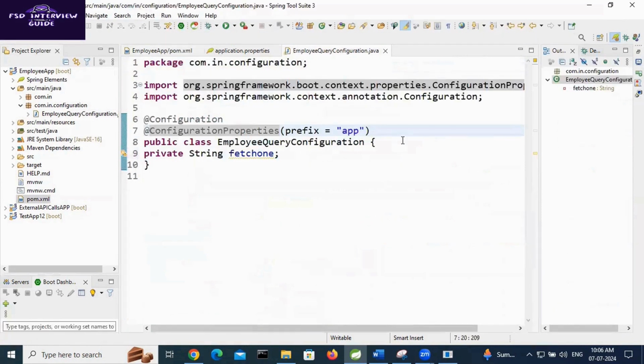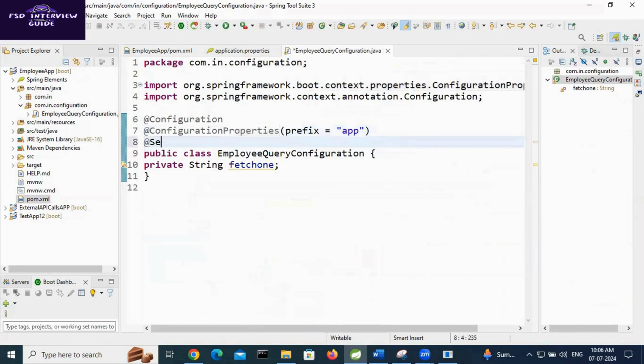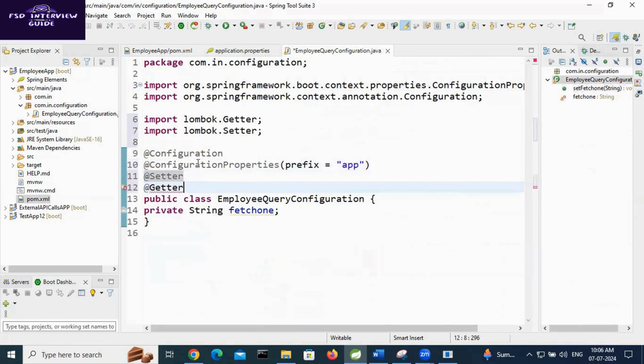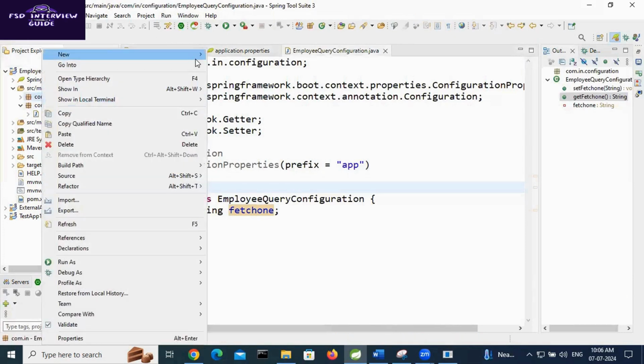So Ctrl+S. You can mention the getters and setters. So we have added Lombok, and Lombok is configured to this IDE. So I have added getters and setters. So after that, create another package.